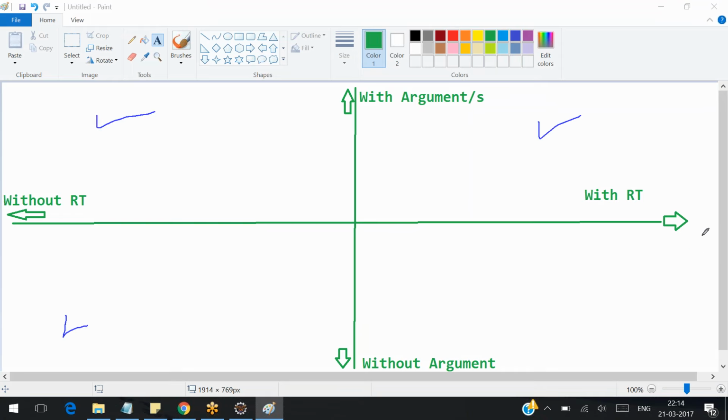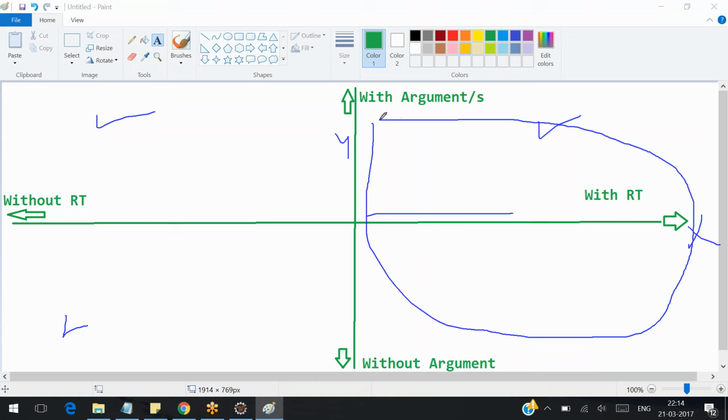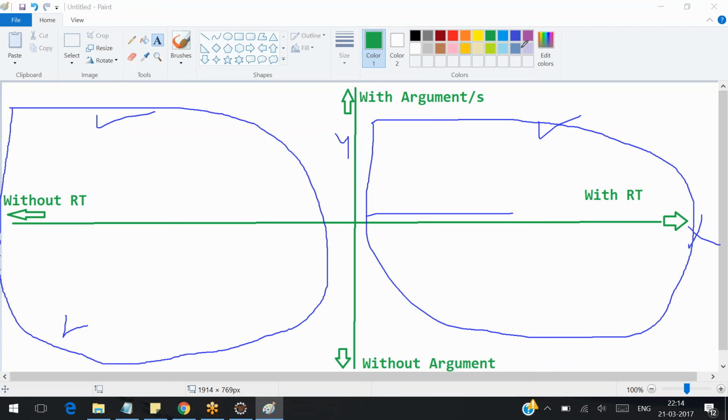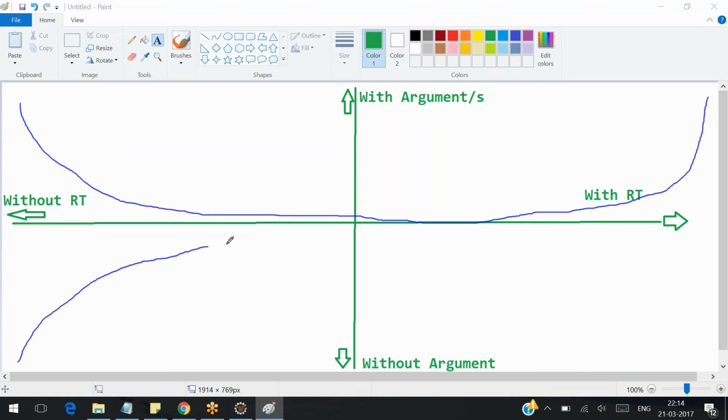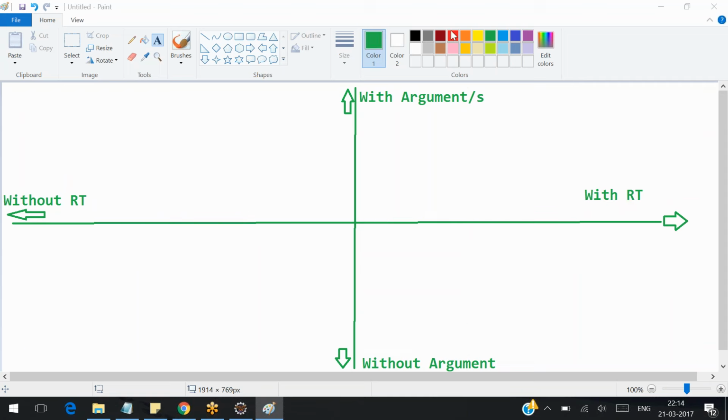Say this is the x-axis, and say this is the y-axis. If a method is anywhere on this side of the x-axis, it means that the method has a return type. This side anywhere, it means that the method doesn't have a return type. In the same way, above this arrow, it shows that the method has arguments, and below this line, the method doesn't have arguments. So a method can be any of the four types.